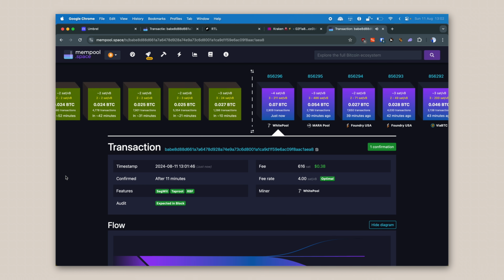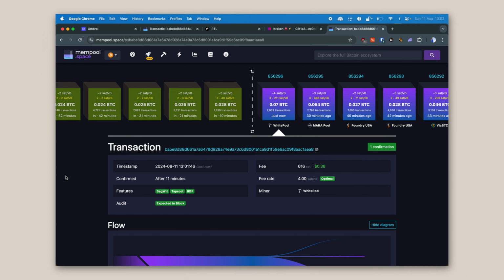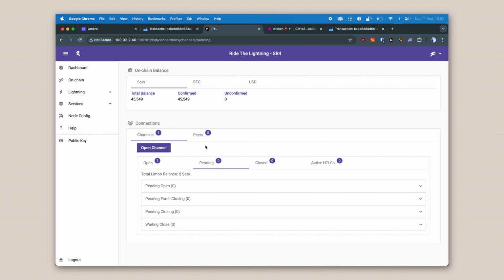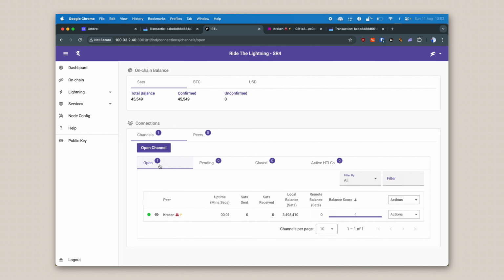And there it is. Our transaction is in block 856296. If we go back to RTL, we see that we no longer have any channels under pending. We do have one open channel with Kraken, exactly as intended.